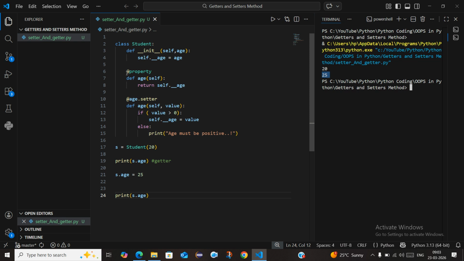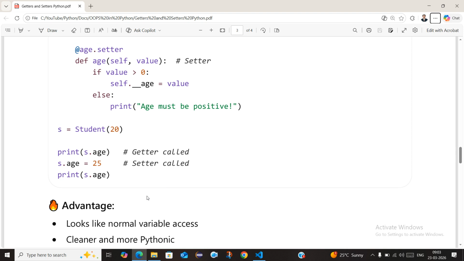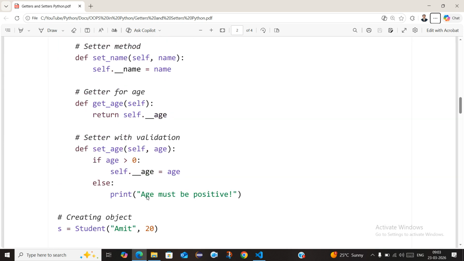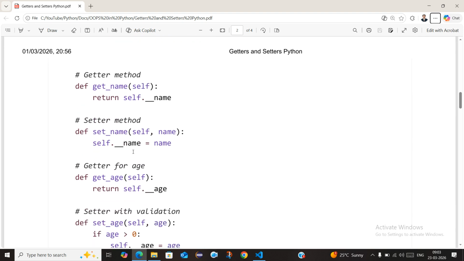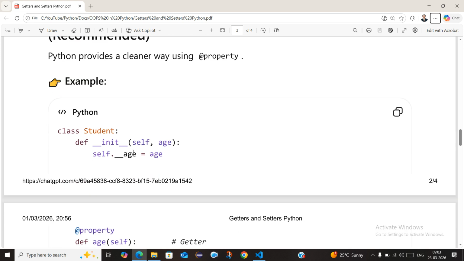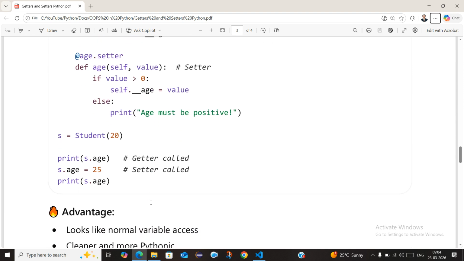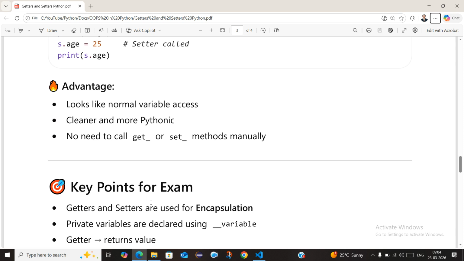So by using the property decorator we can create getters, and with age.setter we can create the setter methods. This is a new way to create getter and setter methods in Python. So that's all about the getters and setters method. We don't need to create setter methods like set_name, get_name, but we can use @property and directly use self.age and age.setter. Python automatically understands these are getters and setters. That's why this is a cleaner way.